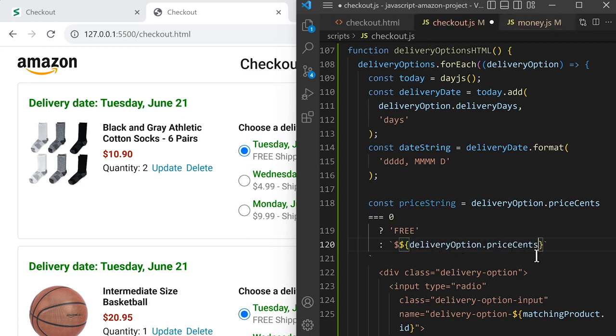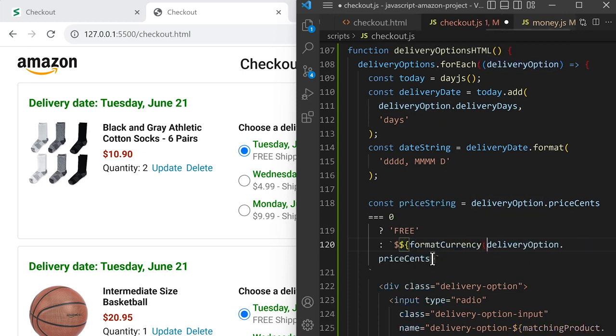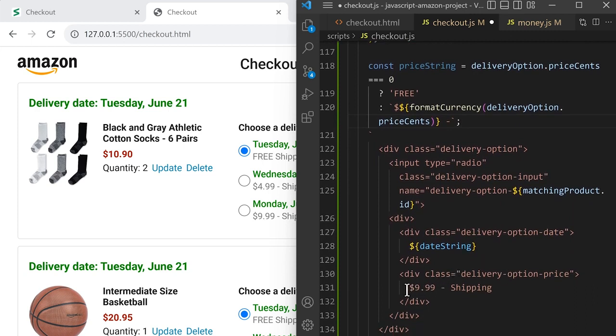And to display this as dollars, we already have a function for this called format currency. So at the front, we're just going to type format currency, open bracket, and close bracket. And then at the end, let's add a dash. So here we'll add space and dash and semicolon. So that's how we create the price string for each delivery option.